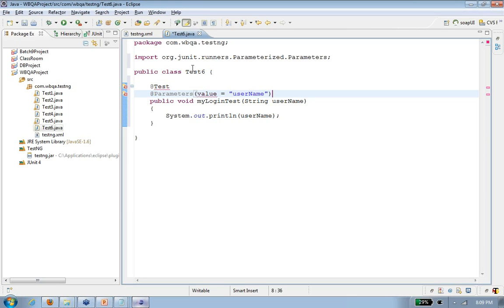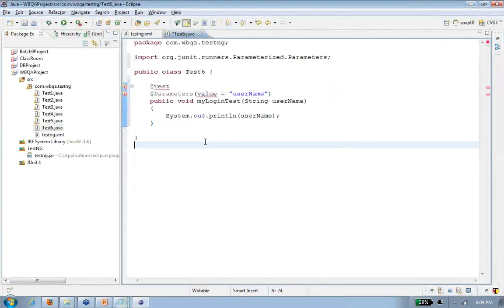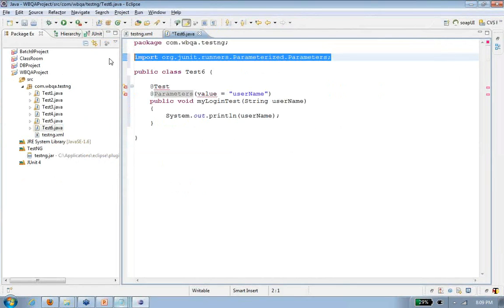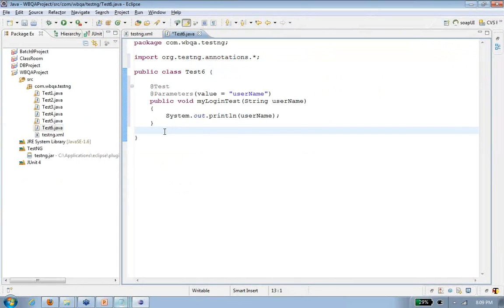Case sensitive. This is how I write it, right? You know, I am not good with syntax, so don't expect that when I write something it is perfect. Honest. Value is equal to username. Yes, I did. Why? Because again, I didn't import the package. Import org.testng.annotations.star. Okay, that's it. So where will this username get supplied?